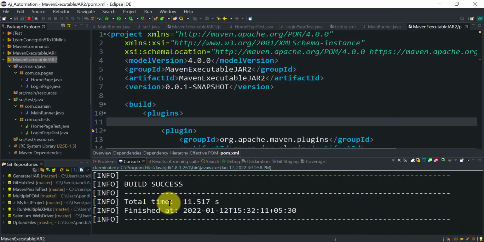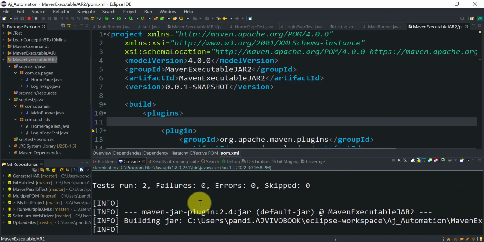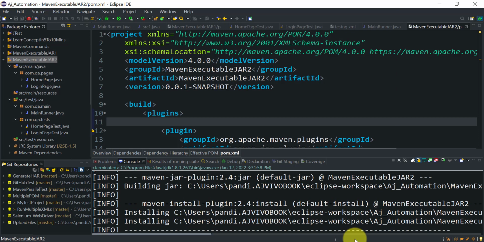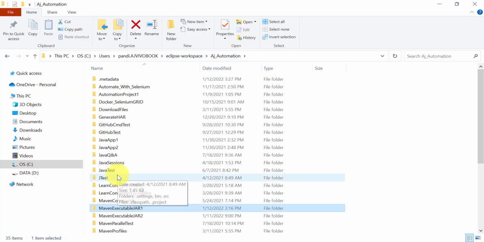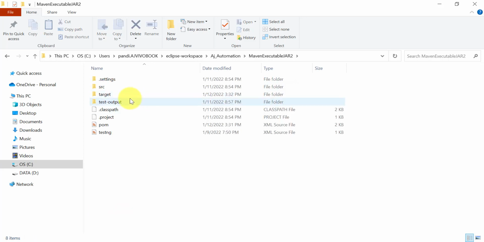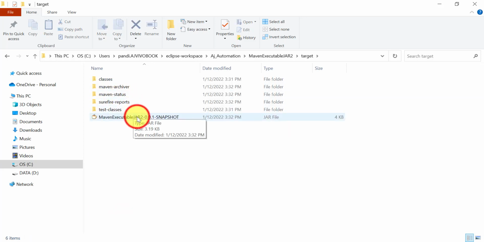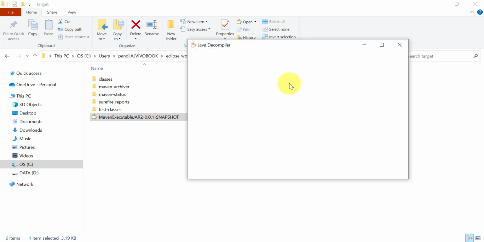It will compile and run the test case, and then it will create the jar file, and it will install the jar file in the m2 repository as well. So let's go to our project location now. So my second maven executable jar 2, and under the target folder we will get our jar file. So let me open it and let's see what the content is.